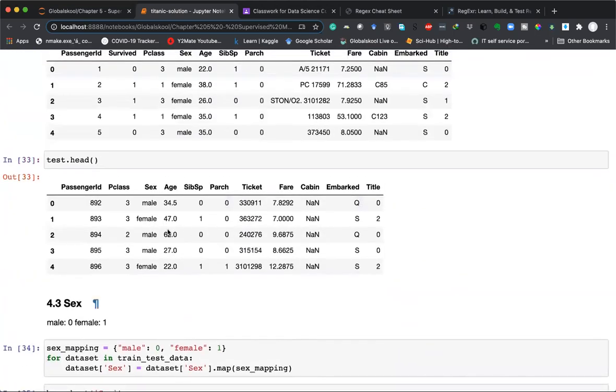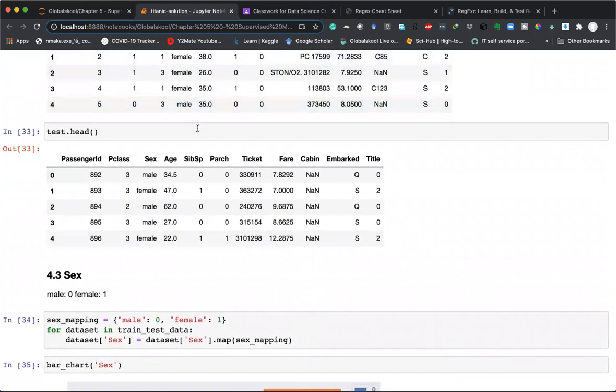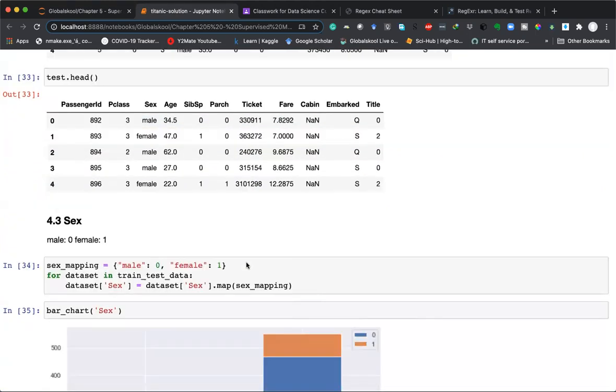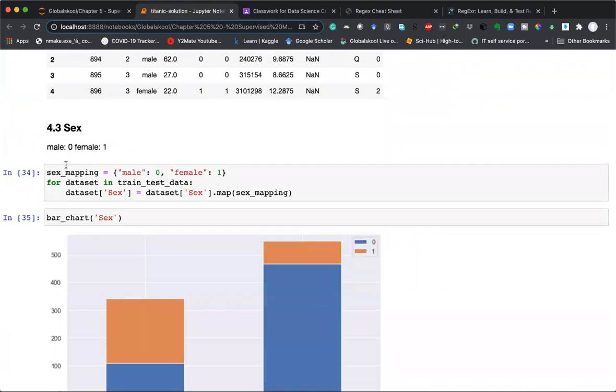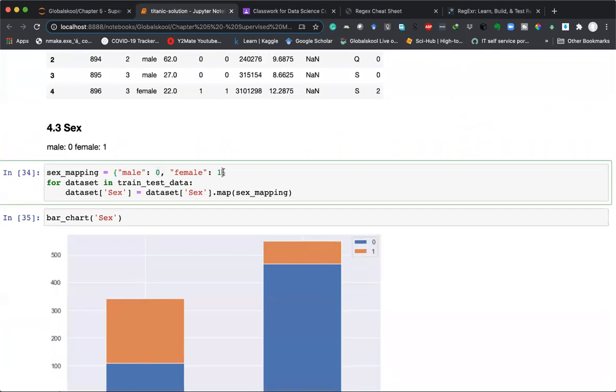Then we look at the next thing, gender, sex, male or female. Same like we did mapping for title, we can do a mapping for male and female. So we are creating a dictionary called a sex mapping, saying that males will be interpreted as zeros, females will be interpreted as one. And for both these data sets, we'll call the map function to do this.